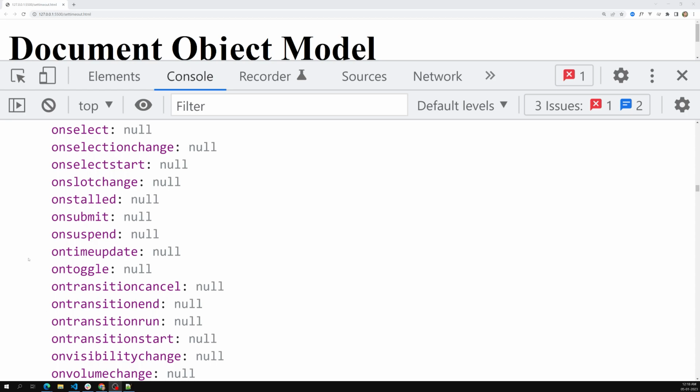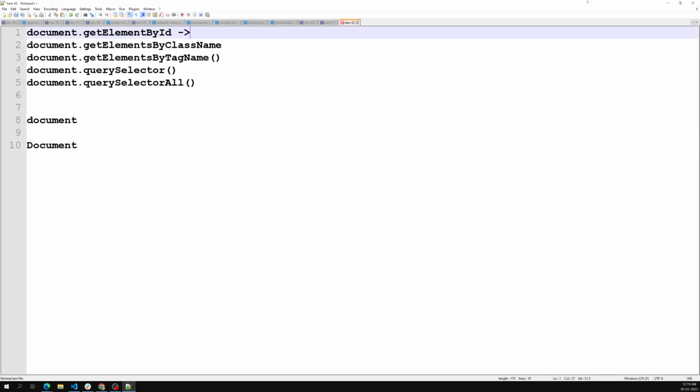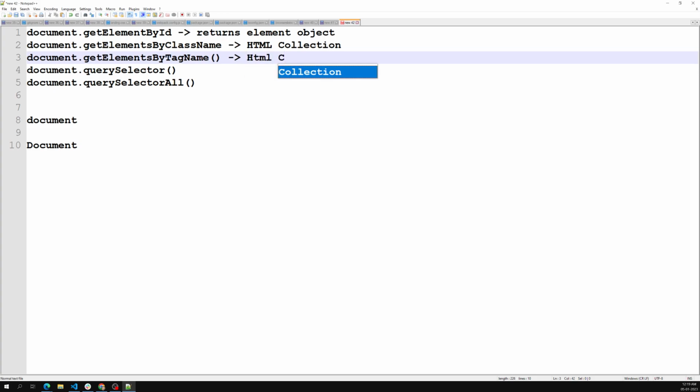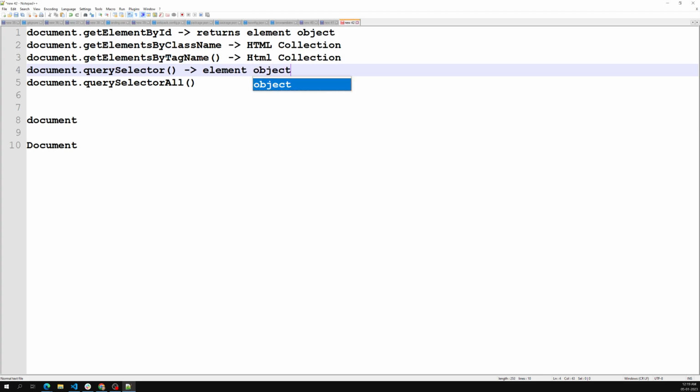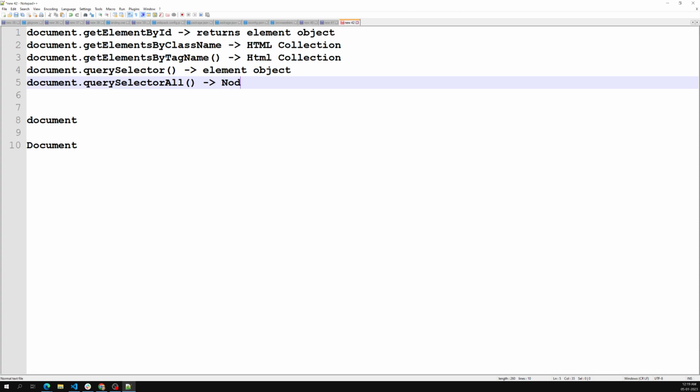Now we have understood about this document object and the methods available in it, and how we can find the elements. By this, what I want to say is that you need to understand that this returns an element object. getElementsByClassName returns an HTMLCollection. This returns also an HTMLCollection. Here querySelector returns an element object, and querySelectorAll returns a NodeList. Not nodes list, NodeList. So these are all the return types. We will discuss all these things later; I just want to tell you the return types available. And this is all about the document.